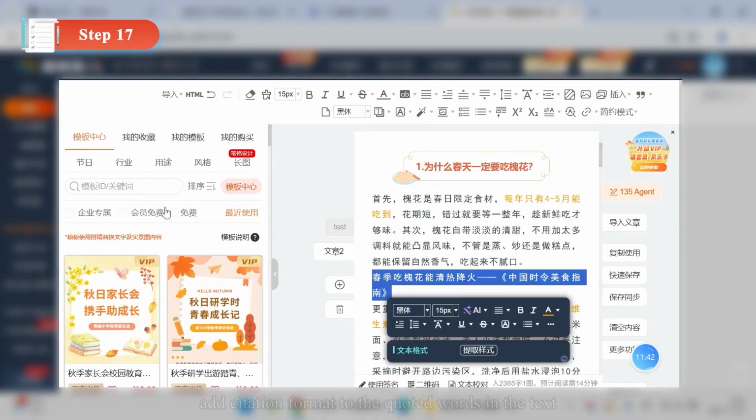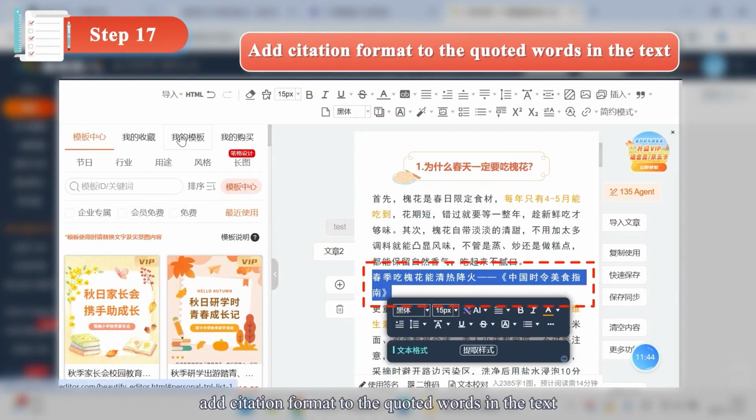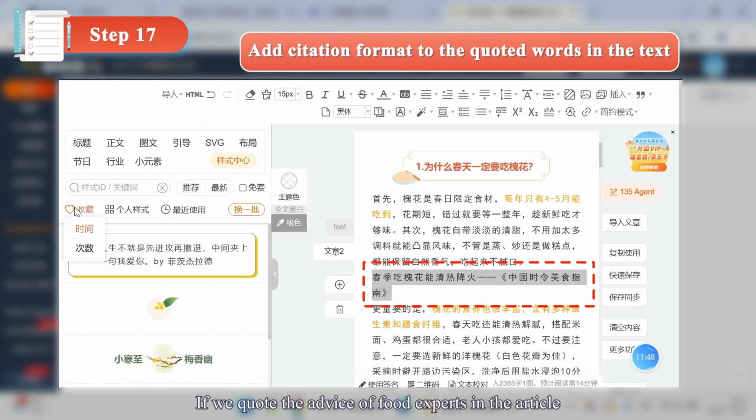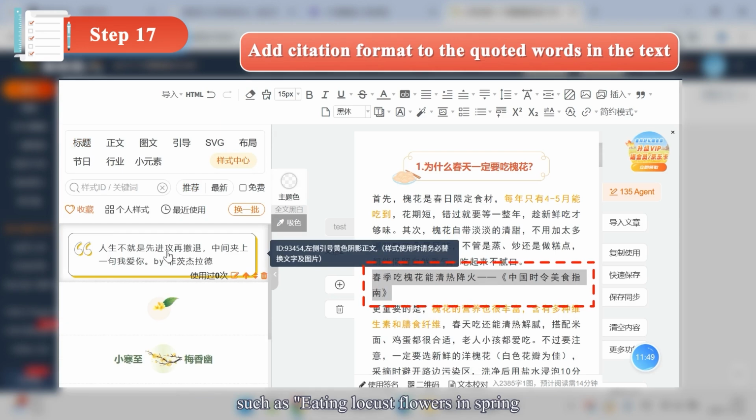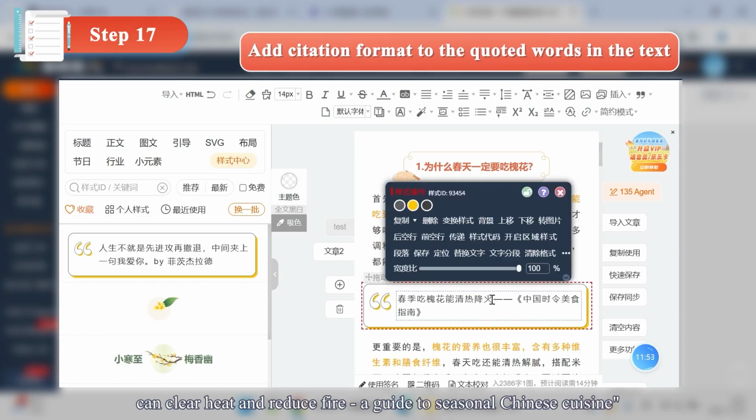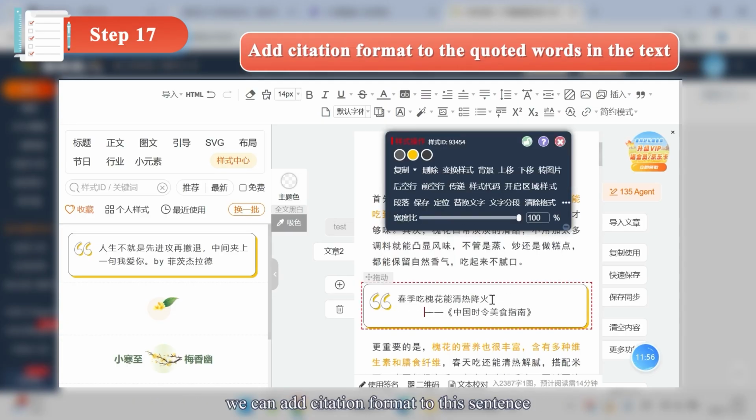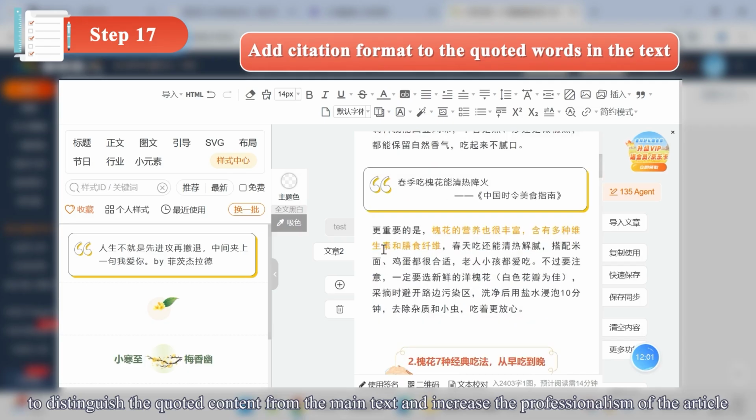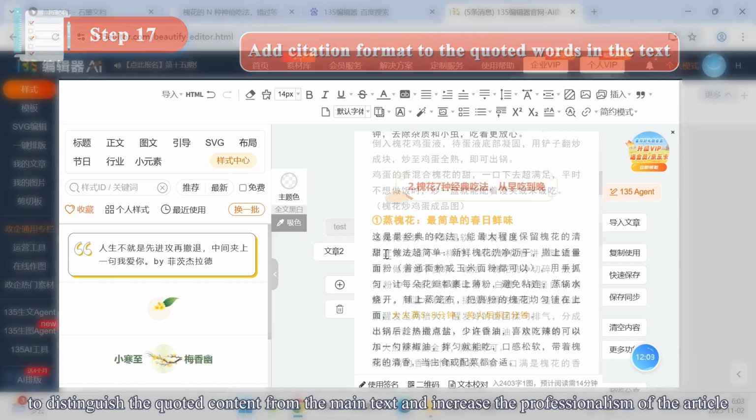Step 17. Add citation format to the quoted words in the text. If we quote the advice of food experts in the article, such as eating locust flowers in spring can clear fire, from a guide to seasonal Chinese cuisine, we can add citation format to this sentence, such as italic or quotation marks, to distinguish the quoted content from the main text and increase the professionalism of the article.